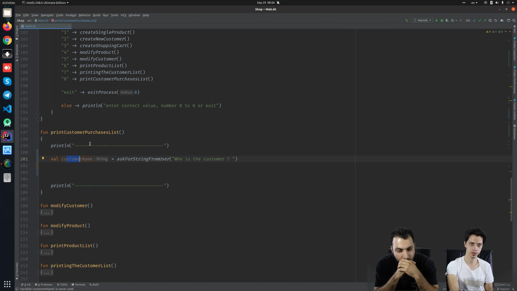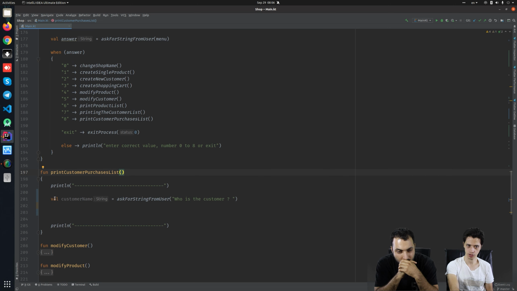We could also ask for the customer name in this function, but we don't want to do that. We just want to ask it here. No, it's better to ask for the customer name here, and the caller of this function should pass the name. First, ask for the customer name from the user and pass it to us here.